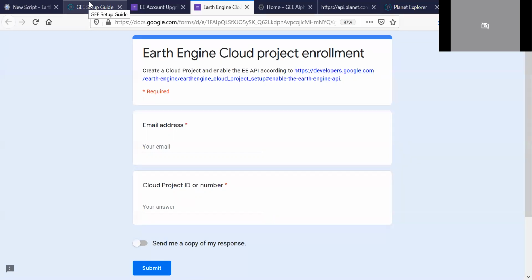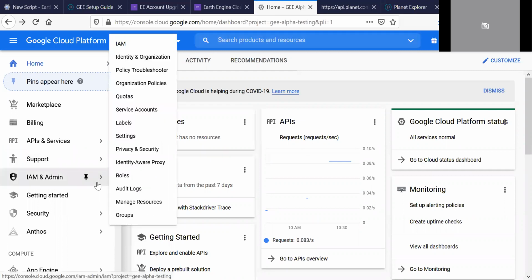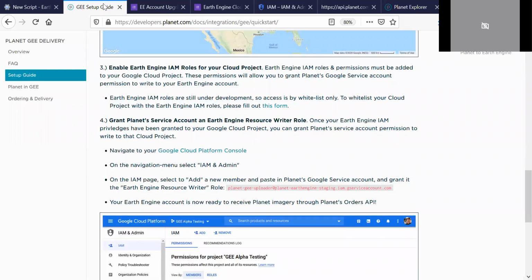To access those IAM permissions, you want to navigate to your Google Cloud Console, which is console.cloud.google.com. On the left-hand side, there is a menu that says IAM and Admin. If you select IAM, it'll take you to a management page that'll allow you to add different members and new roles. From our setup guide, you'll see where we have listed our Google Service account, which is required to make writes and consequently deliveries to your Earth Engine environment. That is this URL right here.